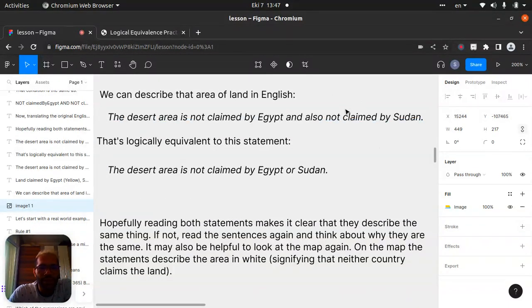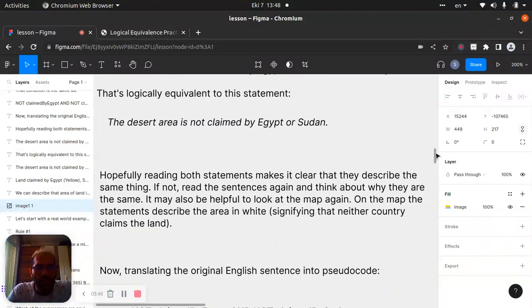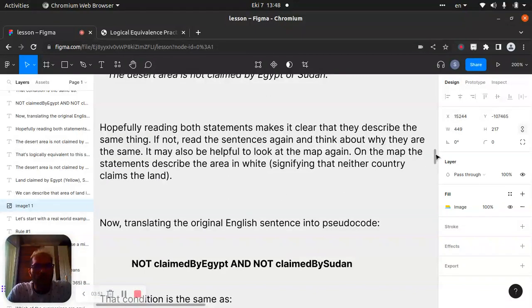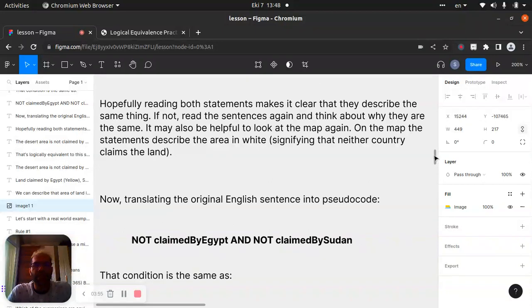We already see this picture. We can describe that area of land in English. The desert area is not claimed by Egypt and also not claimed by Sudan. So both of them think the same, neither is claiming it. That's logically equivalent to this statement: the desert area is not claimed by Egypt or Sudan. Hopefully, reading both statements makes it clear that they describe the same thing. If not, read the sentences again and think about why they are the same. It may also be helpful to look at the map again. On the map, the statements describe the area in white, signifying that neither country claims the land, right?